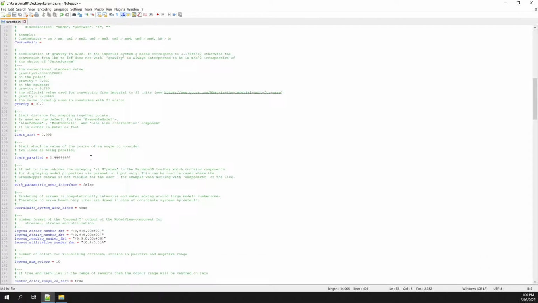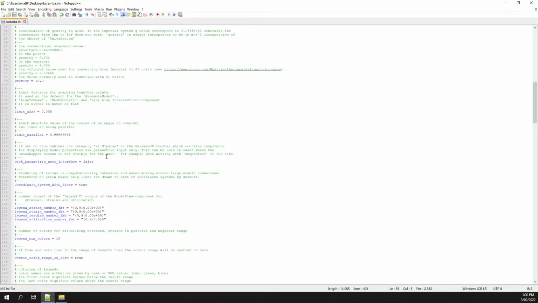There are some settings to adjust the tolerances in Karamba, for example, the limit distance and the limit parallel. Here you can activate some of these custom components called the parametric user interface, which my colleague Georg has shown in a previous video. Make sure to have a look at this video if you're interested in these features.